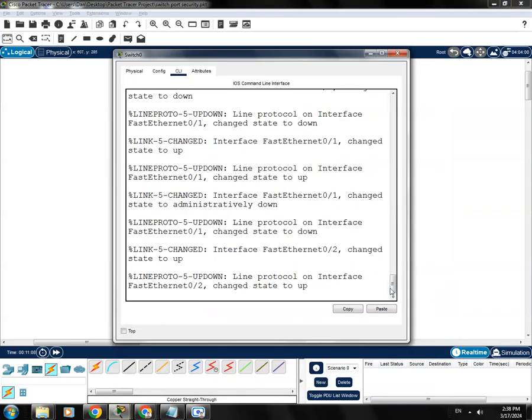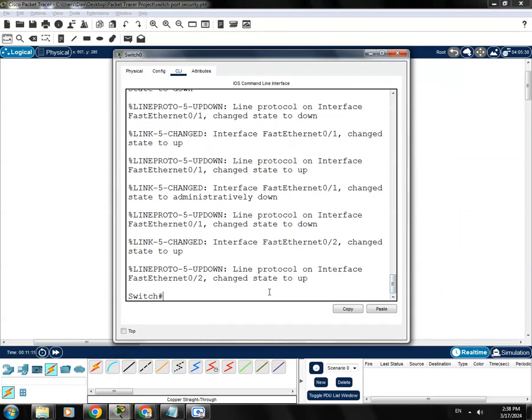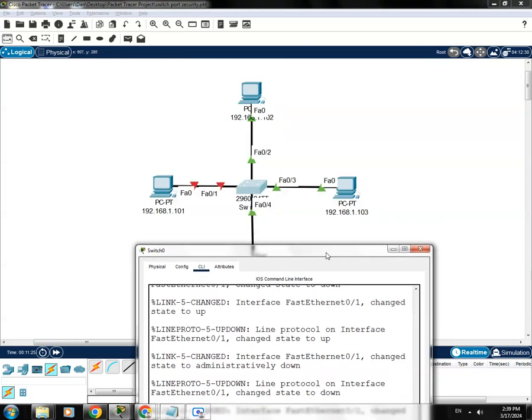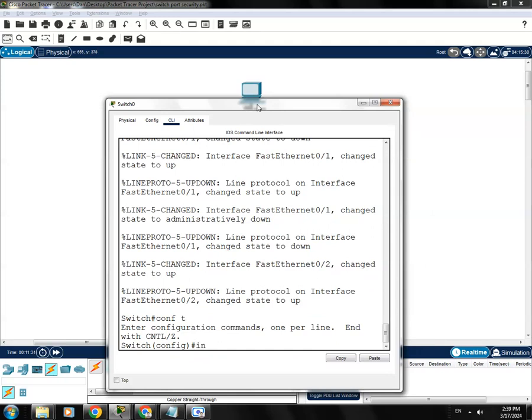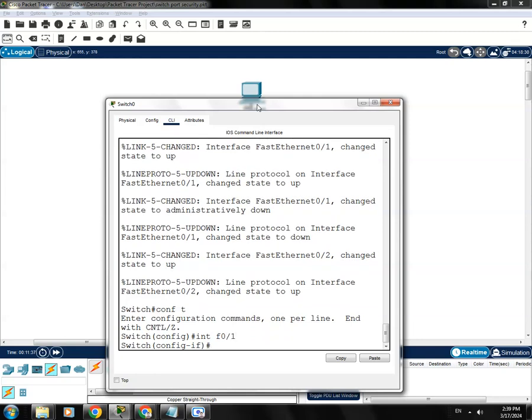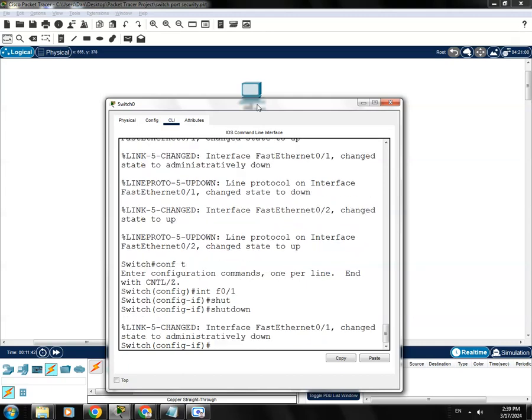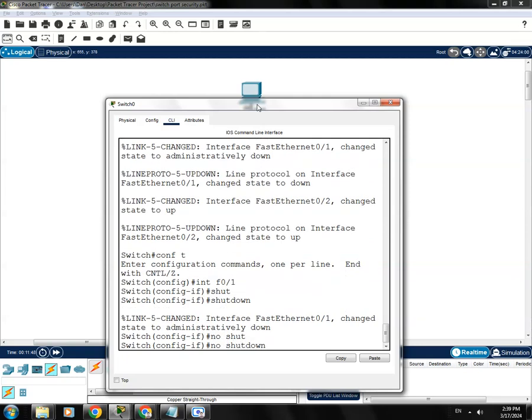So I open up the switch and then hit enter to get started. I am already in privilege mode, so I don't need to do that. So I just need to type configure terminal to go to global config mode, and then I need to go to this port, interface FastEthernet 0/1. Okay, and let's shut it down, and then let's turn it back on with no shutdown.